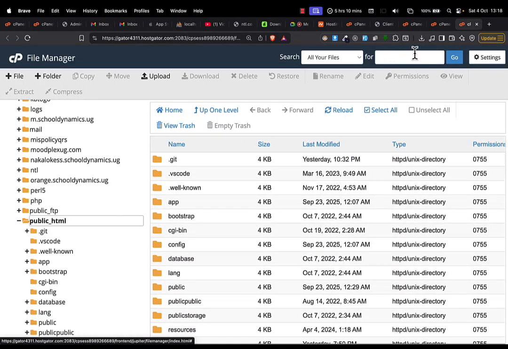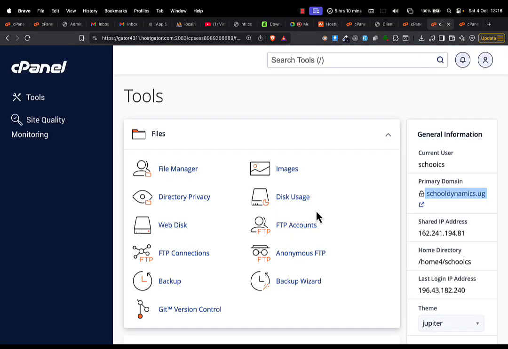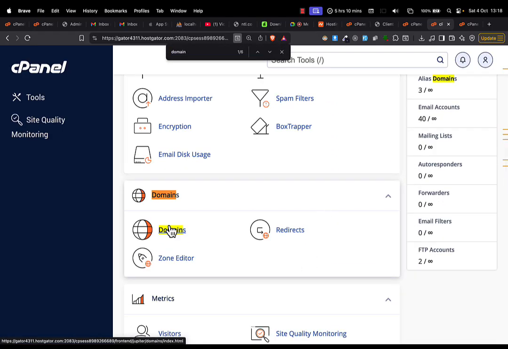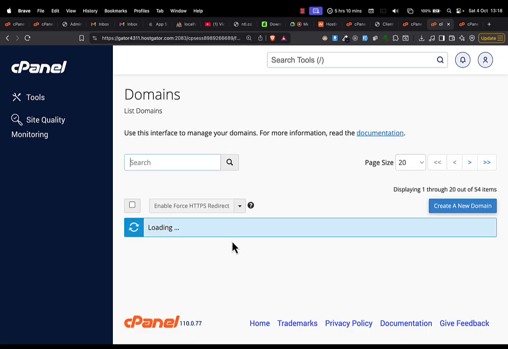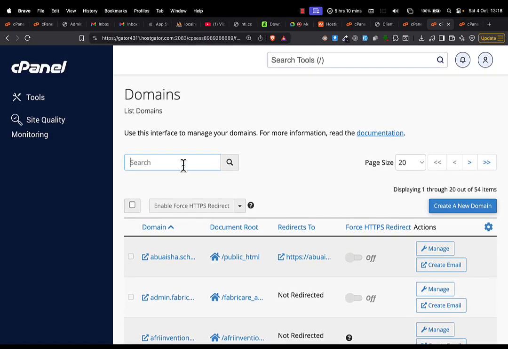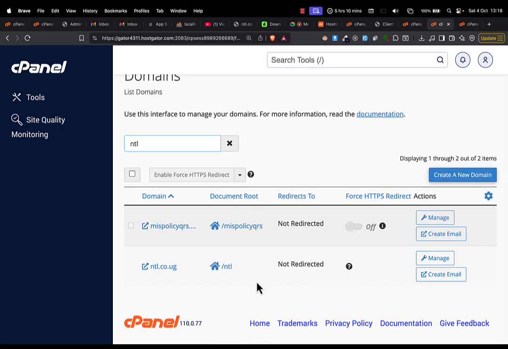But for me, I have many domains on this very hosting, and I can manage these domains from this section called domains. You see this domain. I have so many domains here, many of them hosted on the same hosting, what we call shared hosting. So if I put here NTL, I want to put the website that I want to show you for demonstration in this domain, right?